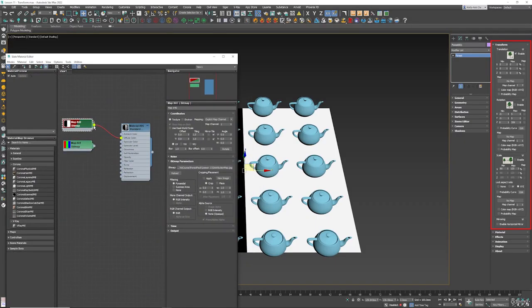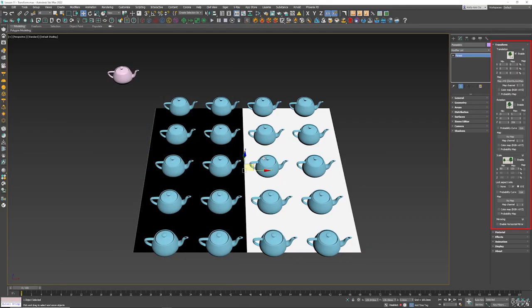So what I need to do now is the bitmap. You need to click and drag the bitmap into the map slot and say instance. So remember, the bitmap comes in here. The only reason that I have a material here is to attach it onto the item just so you can visually see how this works.